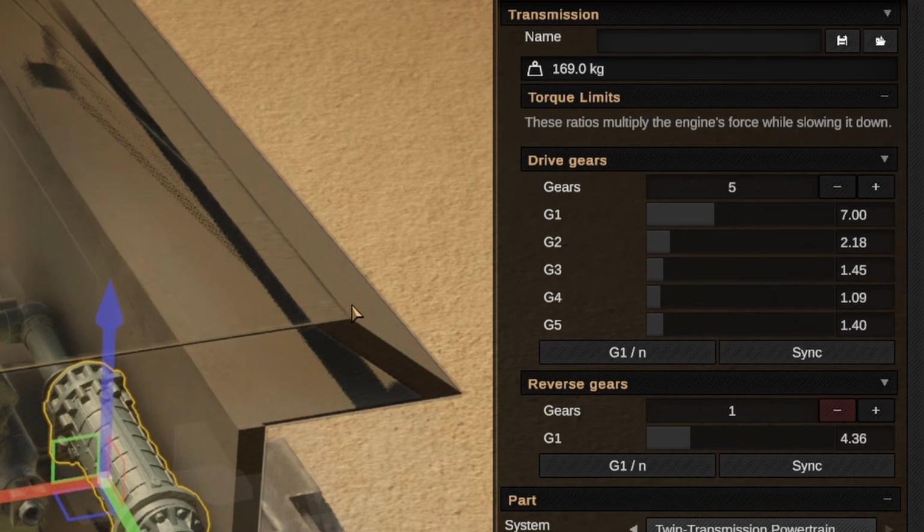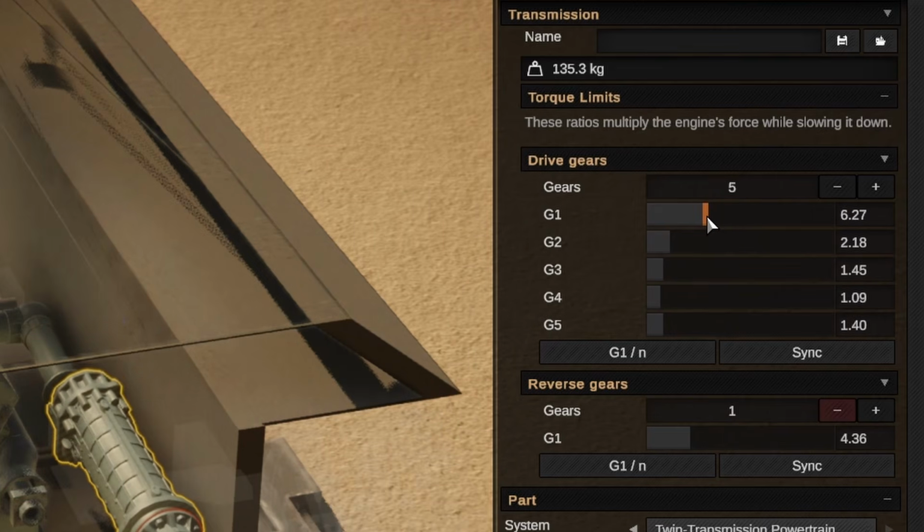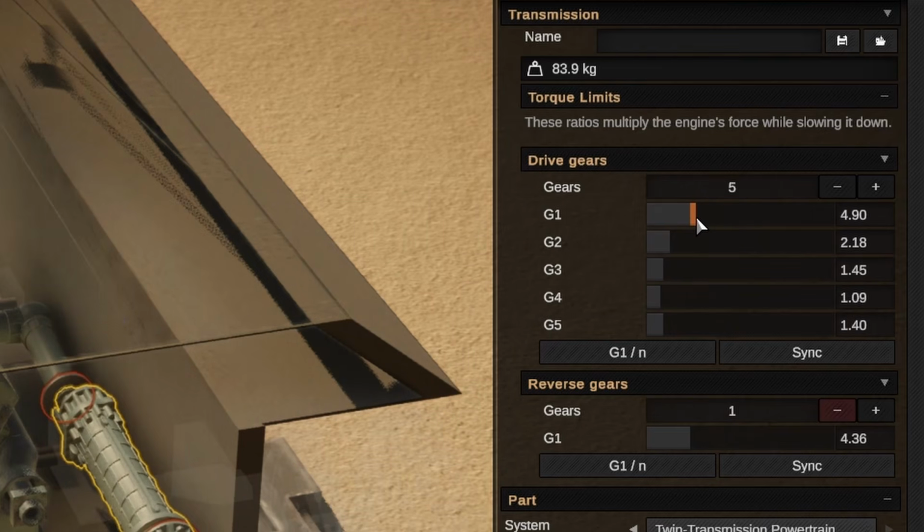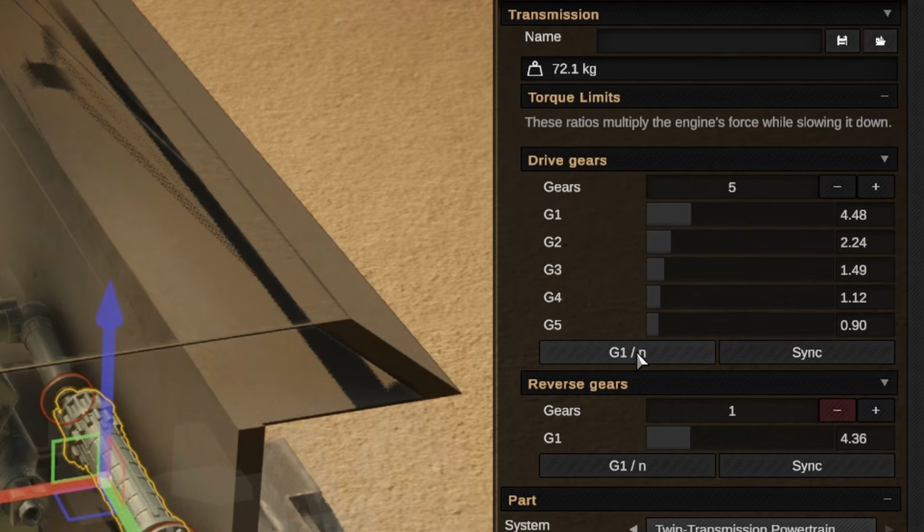Now let's go over to the transmissions. We want to set our first gear. Let's go down here for about now. We'll click the G1 divided by N in order to get the smooth curve here. You want a curve like this to make your shifting work better.